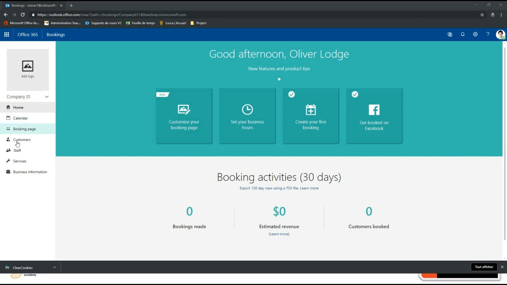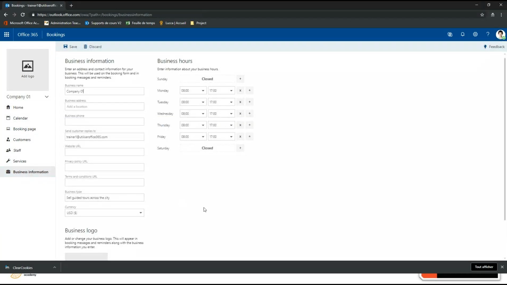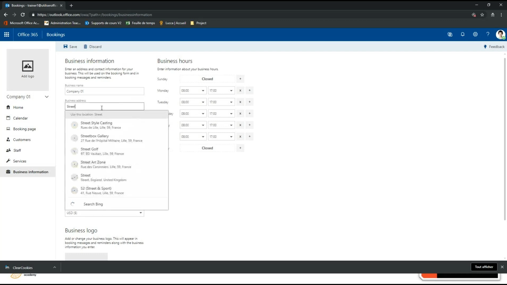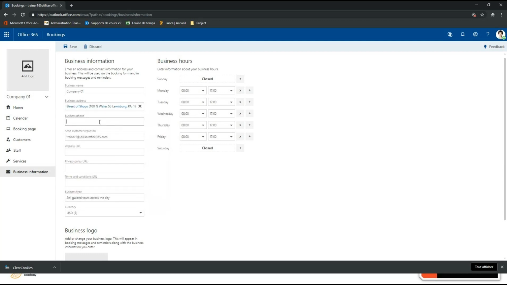To begin with, let's go on the left. We have the different tabs. We have business information on the bottom left. Let's click on this. Right here, we have a lot of information to add. So the business name, Company 01, no problem with this. The business address, so let's say street of, as you can see, we have a lot of streets. For example, street of shops. The business phone, so we can put our business phone, just quickly.